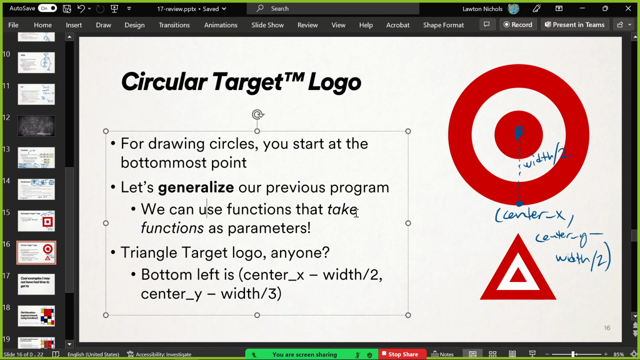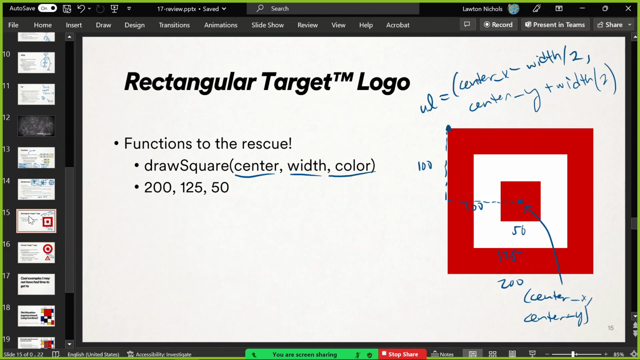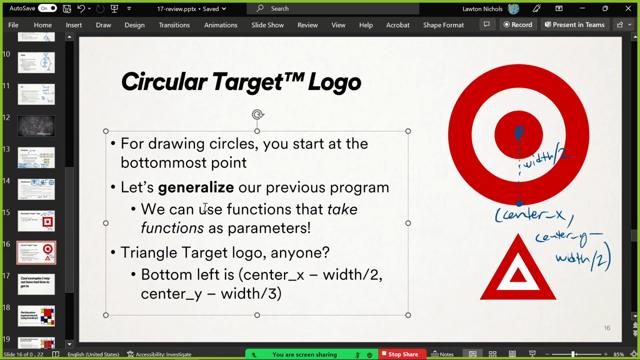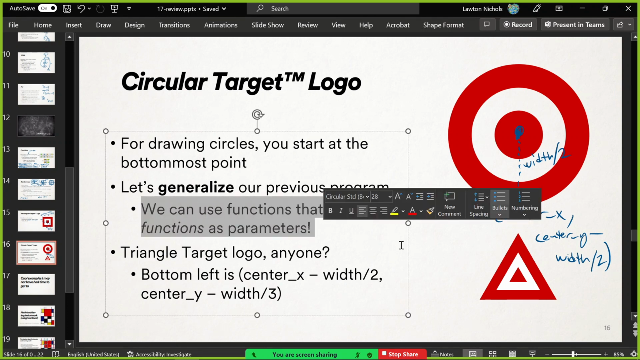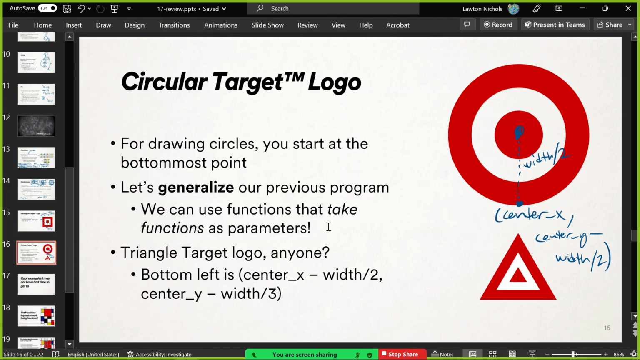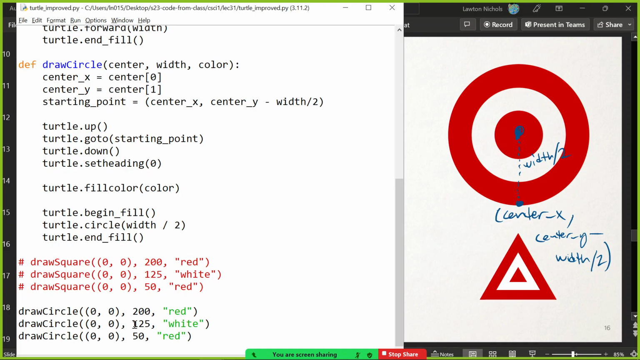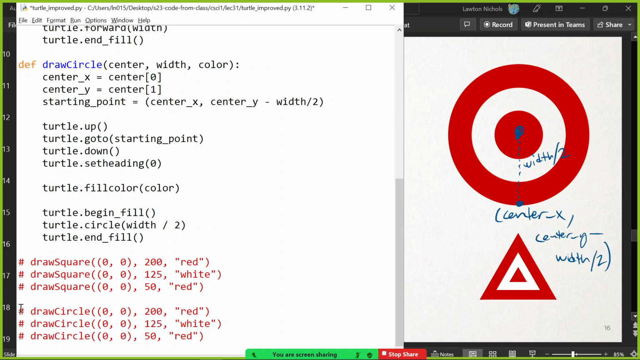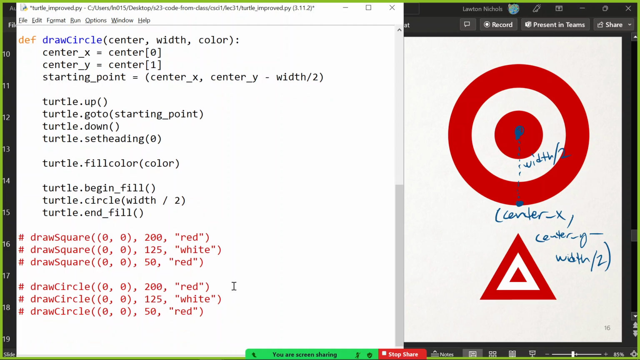So instead of like saying draw a square 3 times or draw a circle 3 times, let's make a function called draw a target logo of a certain style with squares or with circles. You see that? We can make a function that takes another function like the draw circle or the draw square functions as parameters. That's the idea. So I would like to, instead of doing things like this, I'd like to make a draw target logo function. That's a generalization of what we've been doing here. So instead of just saying that 3 times, let's just call draw target logo once.